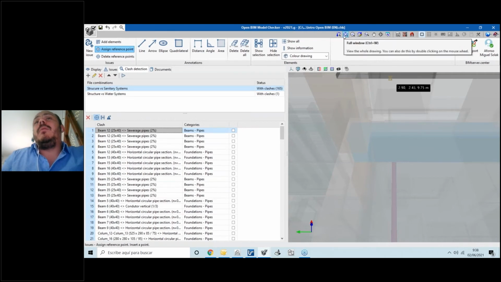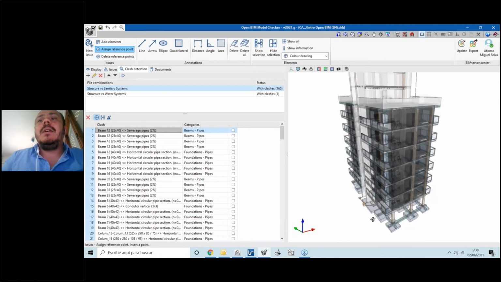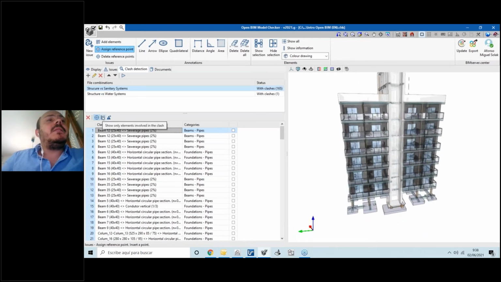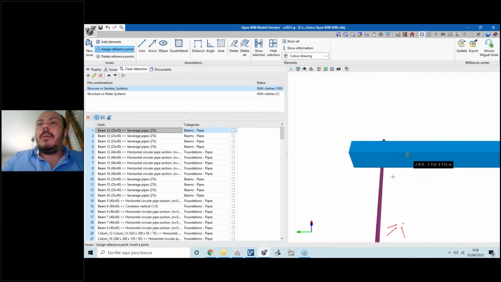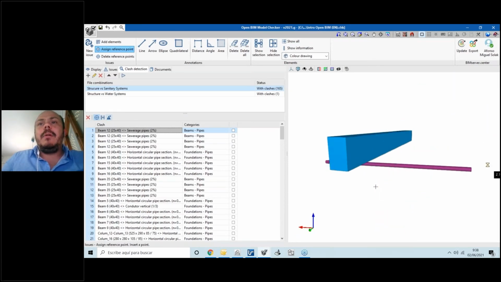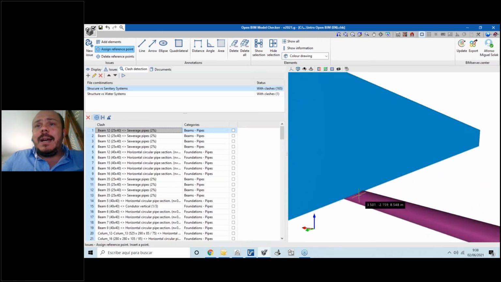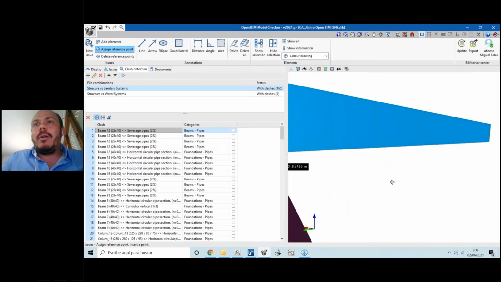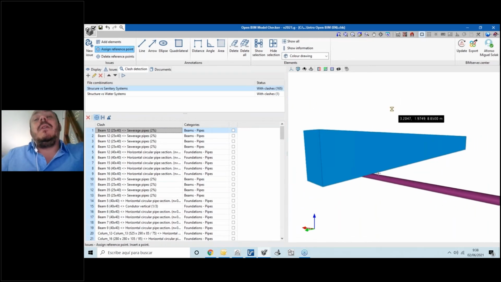We cannot see too many information here in our model. So we can use, for example, the full window. We cannot see the information yet, but we can use this button here, show only the elements involved in the clash. So if we click here, now we can see that we have this problem here, a beam and a pipe. Okay, so a beam and a pipe, and we can see that this pipe is clashing a little bit the bottom of the beam. Okay, so yeah, here we can see the information. Okay, so this is one way to identify a clash.